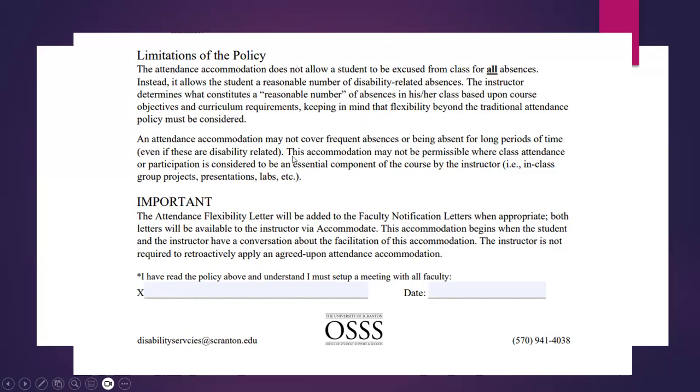An attendance accommodation may not cover frequent absences or being absent for long periods of time, even if it is disability related. So that kind of maybe even for an example would be the flu. So the student would still go through the normal process of contacting their advisor and submitting a doctor's note.